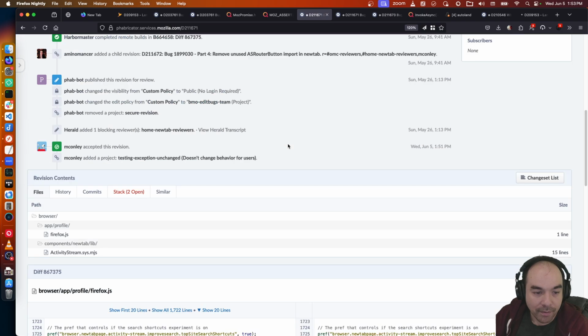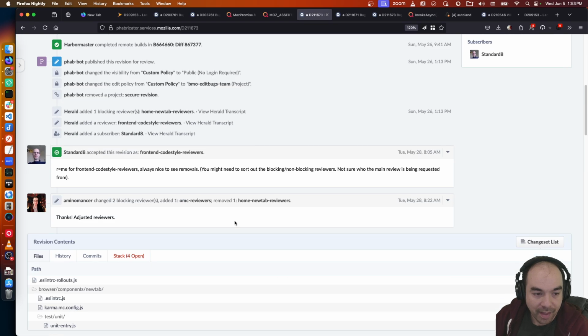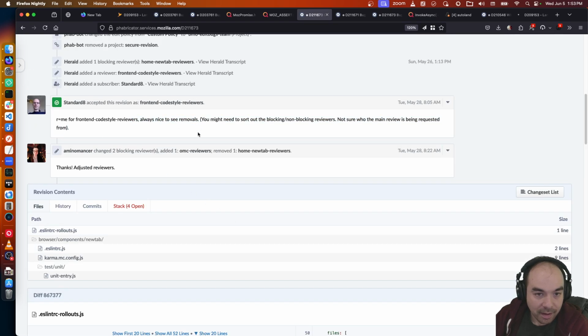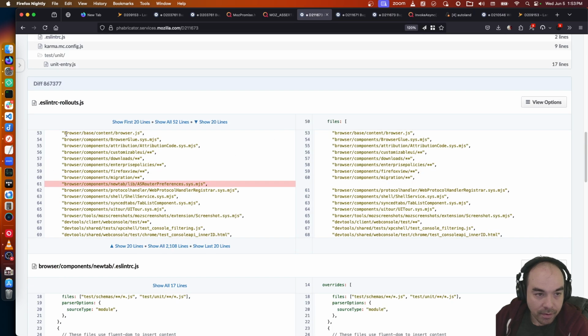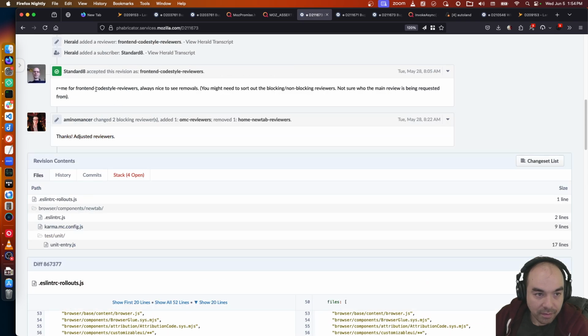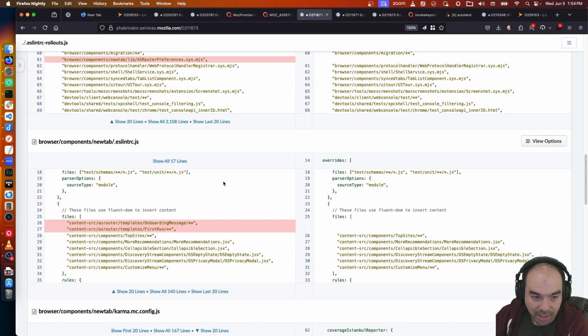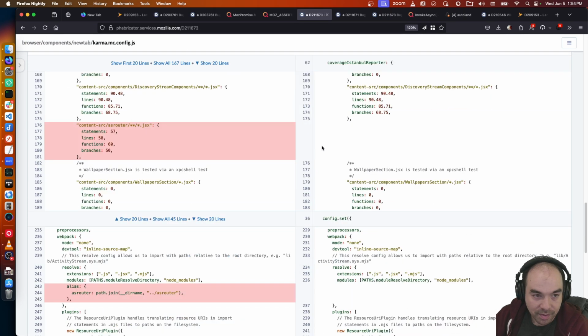Define the onboarding pref outside. Oh, this one I already did. So then it's just this last one. Remove miscellaneous unused AS router code from new tab. That sounds great. So AS router preferences, ASLint rollouts. I don't know what that means. Front-end code style reviewers. This is something that Mark just looked at, so I don't need to review this.